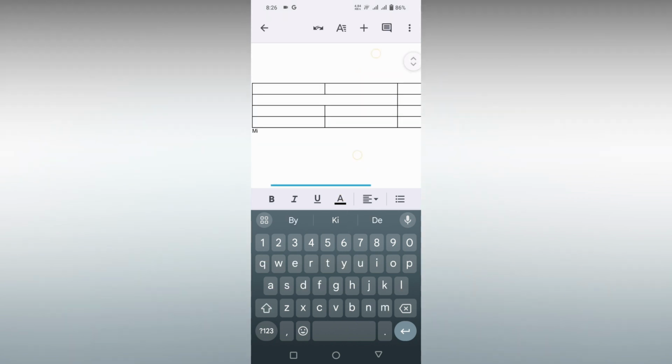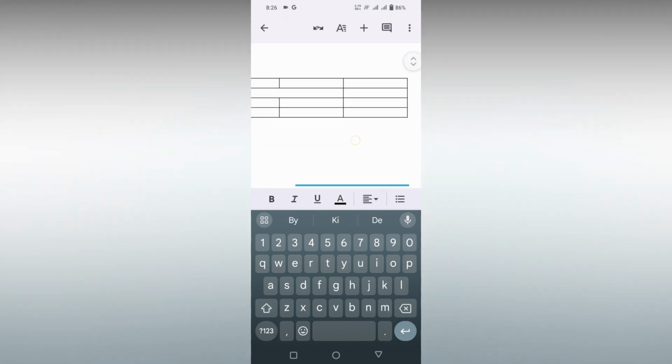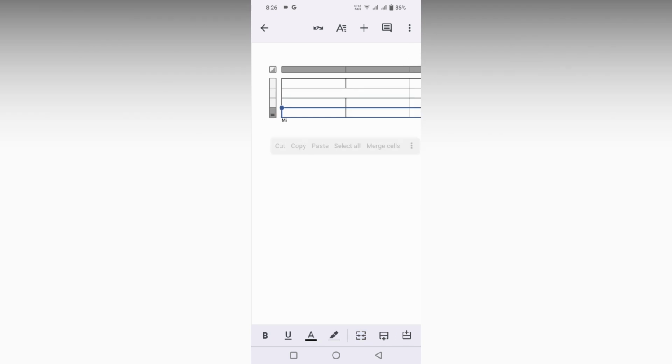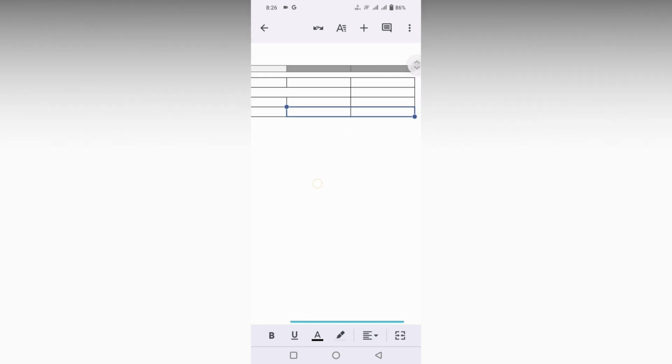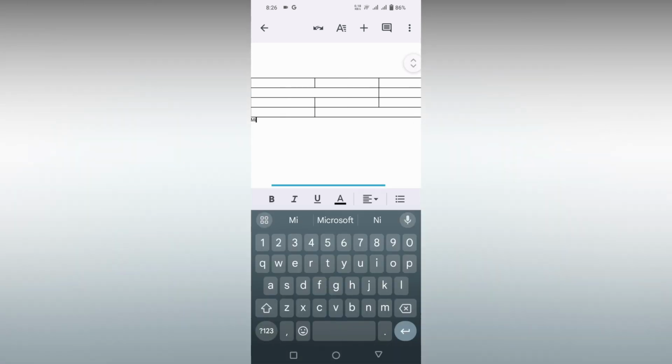So you can just use the print layout to merge the cell. First of all, click on the table, select it, and just select the cell that you want to merge. So I just need these two cells to be merged. So I just select it, and you will see this pop up. Click on the merge cell option, which actually merges the cell.